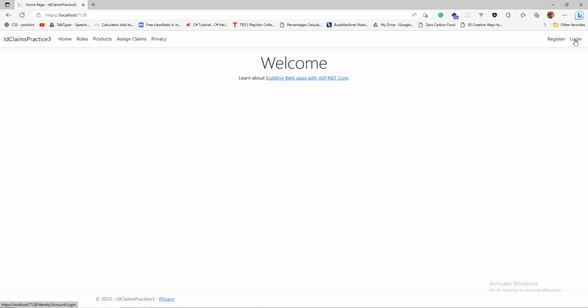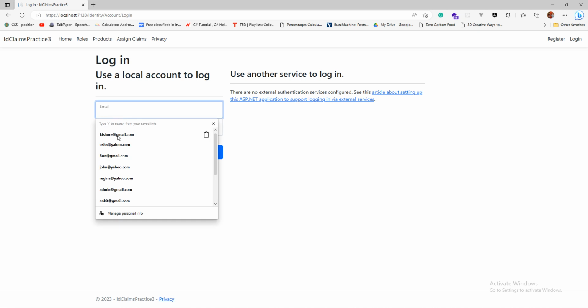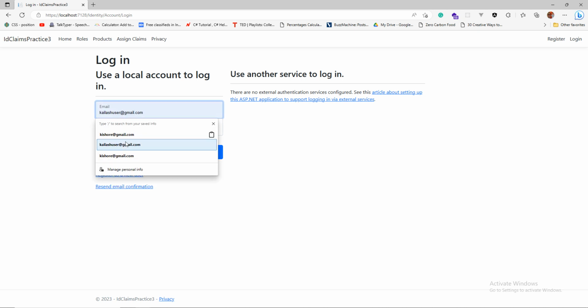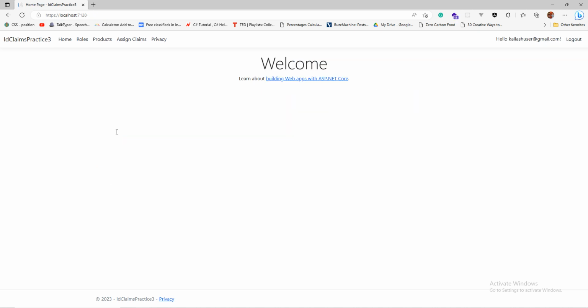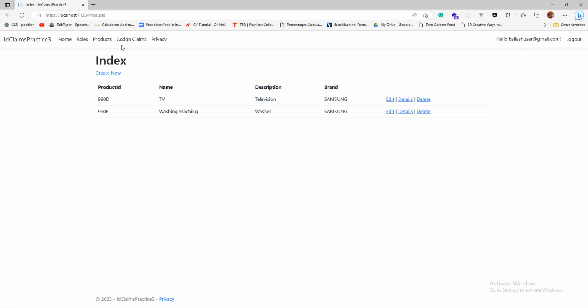Now log in as the one that is not assigned. Kailash is just an employee and has no claims. Logged in. Now go to assign claims. He doesn't have access to assign claims. He's just a normal user. He will have access to products, because he's an employee.